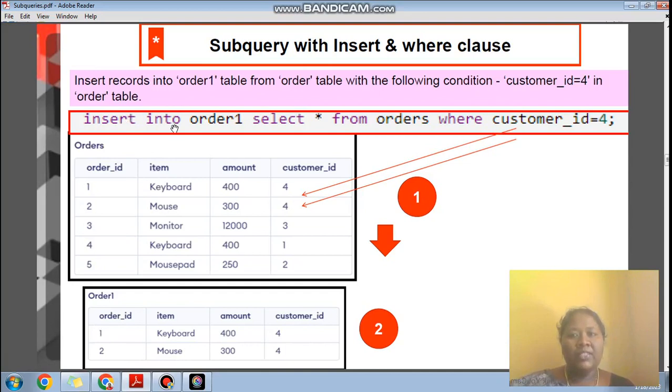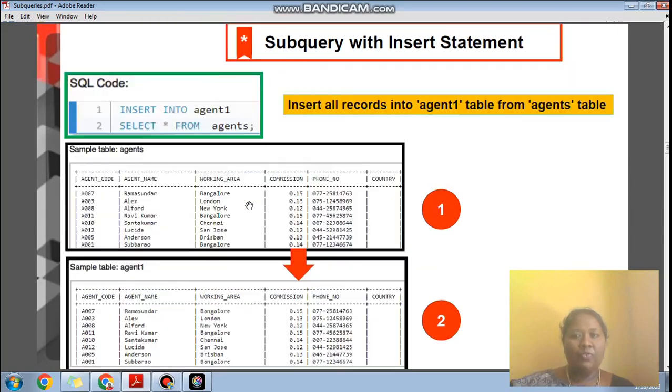So how to write the query? Insert into order 1. We should not write the where condition here. Directly you can go for select star from the orders table, where the customer ID is equal to 4. When you write this, these two records are copied. The outer query doesn't contain any condition, because an insert query doesn't have any. If you want to apply where, you should go for other queries.